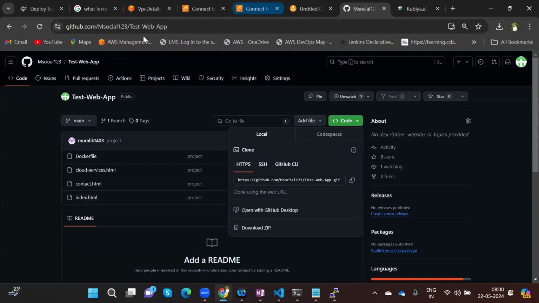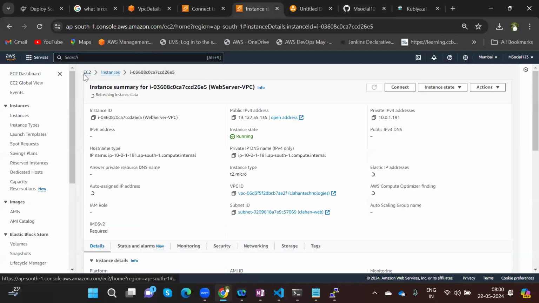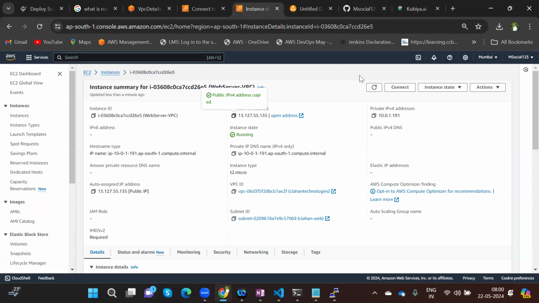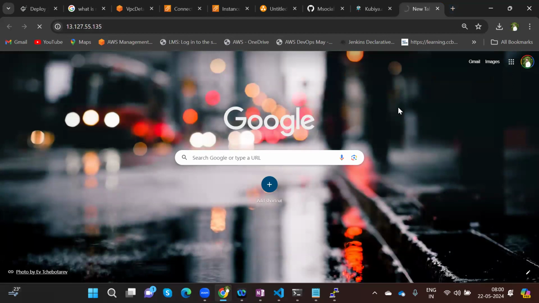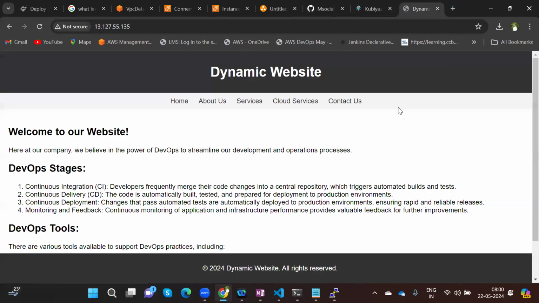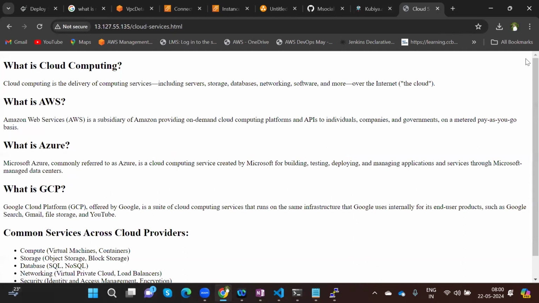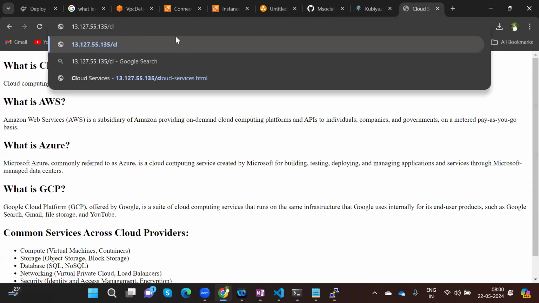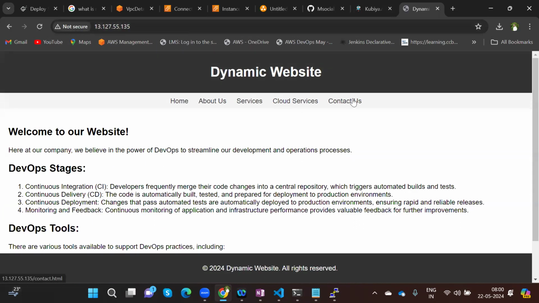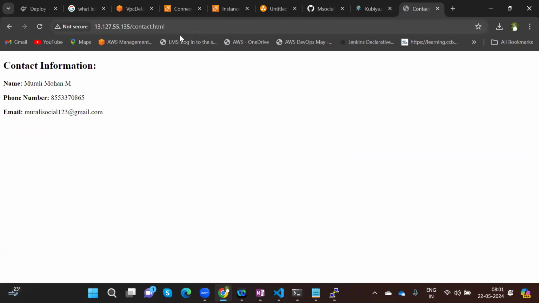Let's see how we access the website. Go to the instance ID. Now we have to use the public IP address, with port number 80. Once you hit enter, check whether you are able to access your application or not. It is running in my VPC, and look at my screen, we are able to access it. When I click on cloud services, this page is displaying right now and we are able to access it. When you go back to the home page and hit enter, and then go to contact us, we can see the application.